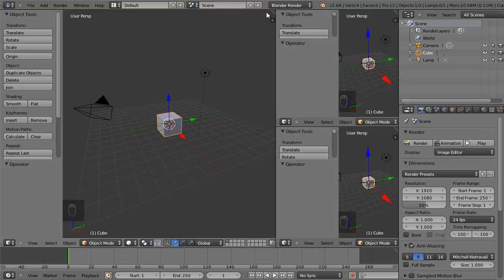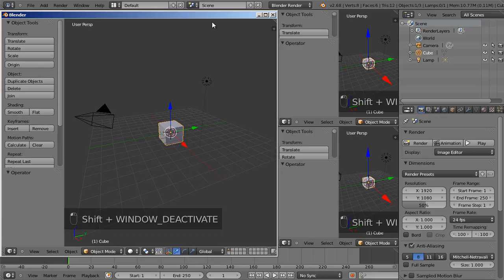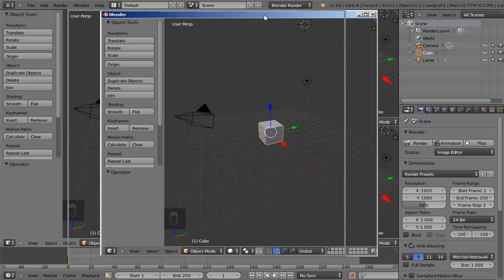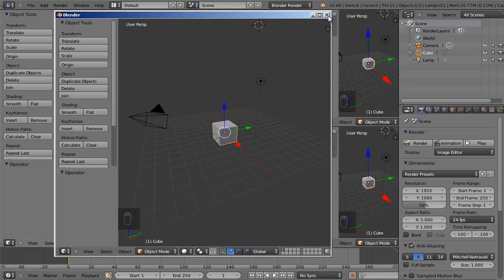Now say we wanted one of these windows to actually separate from the interface and become its own individual window. Well, to separate it, hold the Shift button, left click on the diagonal lines, and simply drag. And it separates that window into its own individual window that you can minimize, maximize, and close. I'm going to close that out since we don't really need it.